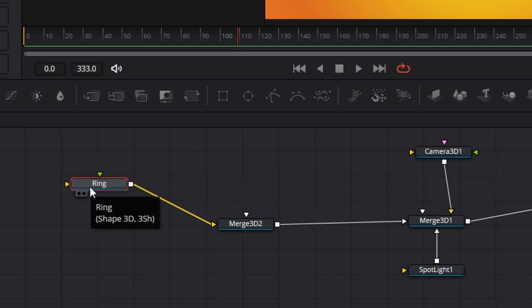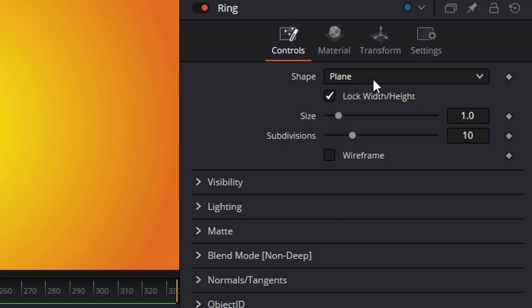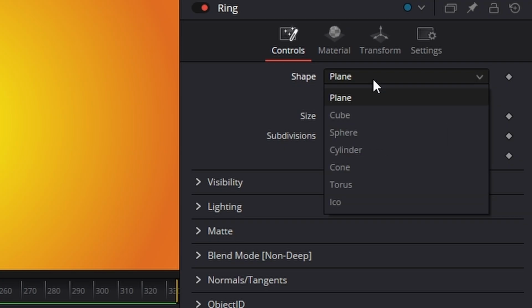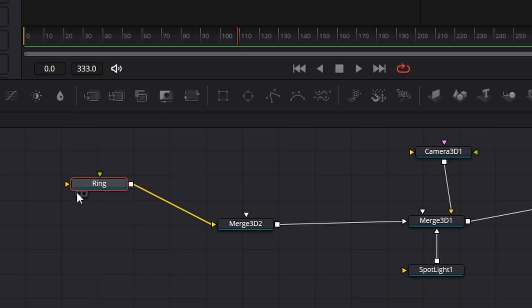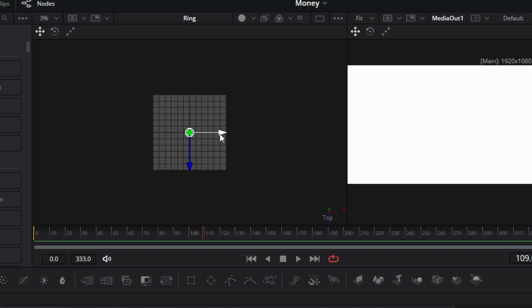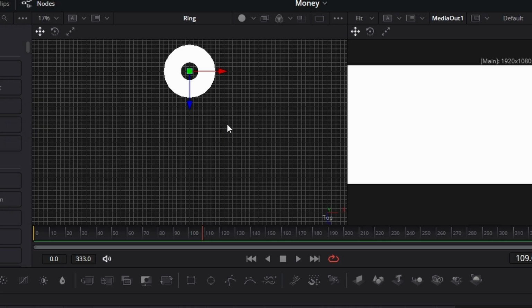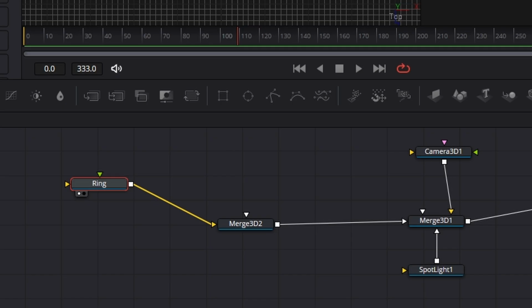Now, even though I've called it ring, if we come up to the right hand side, you'll see it's a plane. So what we need to do is change it from plane down to torus. And then by clicking the left hand dot, if we put it in this window here, we'll see that we've got a nice donut shape. First things first, let's change the color.